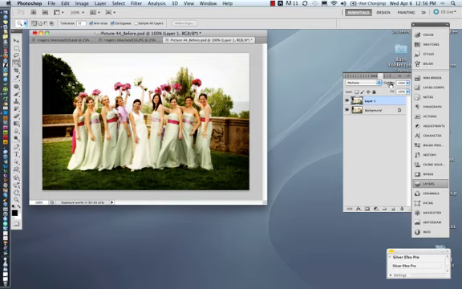So we're just going to take the opacity and ratchet it back to, let's try about 60%, looks like to me. Right about there. Maybe just a little bit darker. 66% looks pretty good for this particular image.